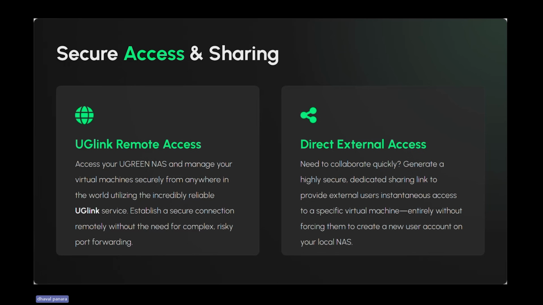Secure access and sharing. So this is where virtualization really shines, right? In today's flexible work environments, remote access is essential. If you want to access your physical computers remotely, you need to install software like TeamViewer or other remote PC software, which is sometimes paid, and you need to add an additional subscription fee if you want to access the computer remotely.